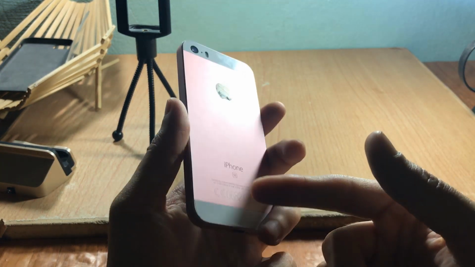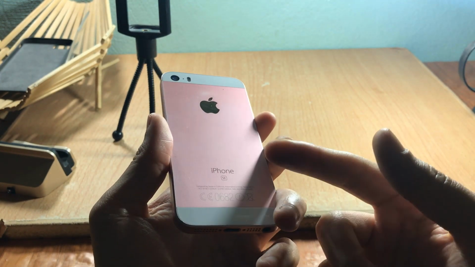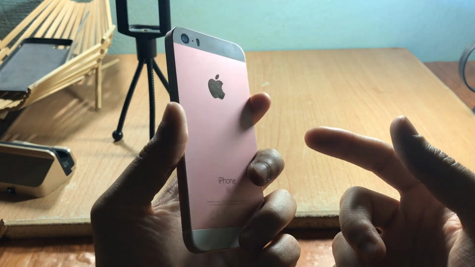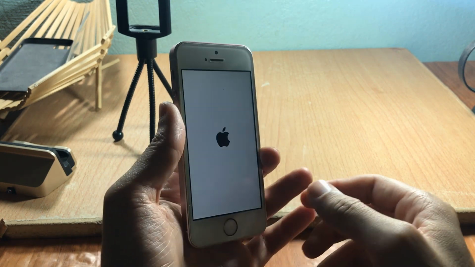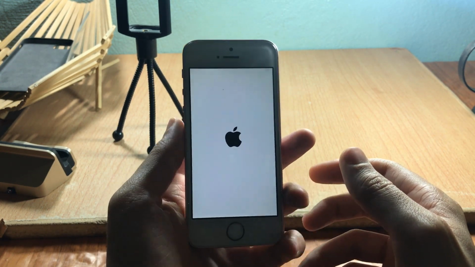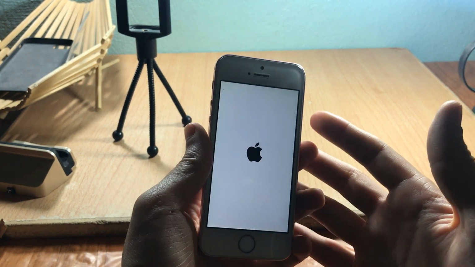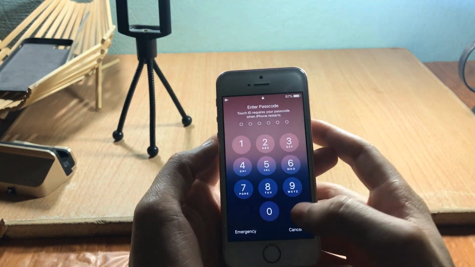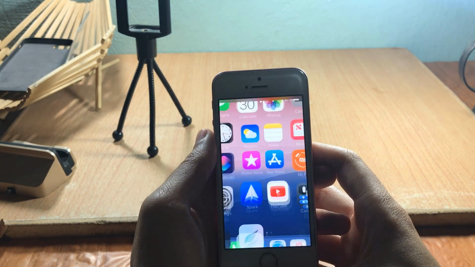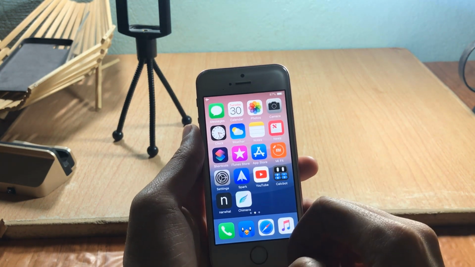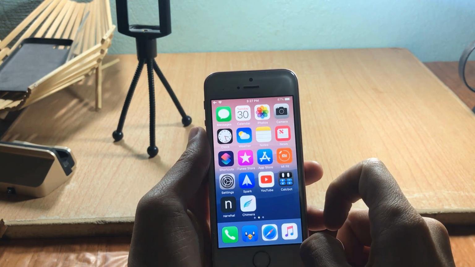I have an iPhone SE and it should work on all devices, even the A12 devices running iOS 12 up to iOS 12.1.2. And keep in mind that this jailbreak only includes Sileo, which is an alternative store for Cydia, so you won't see Cydia once you jailbreak.